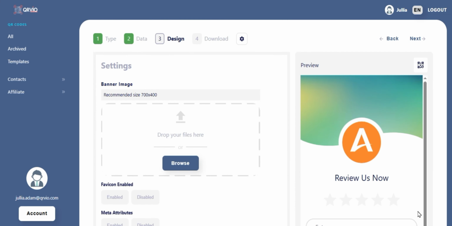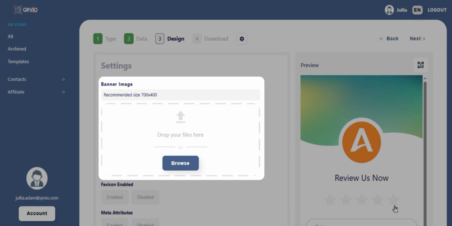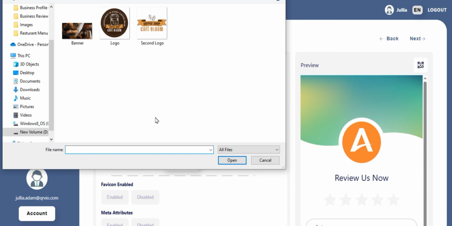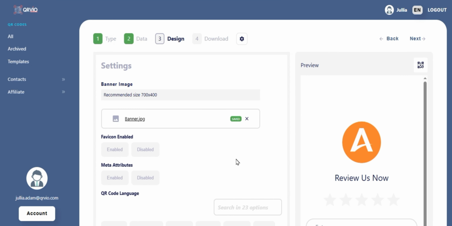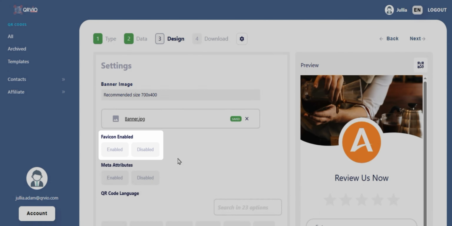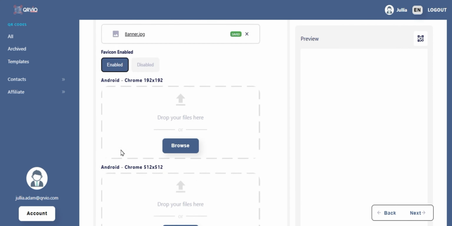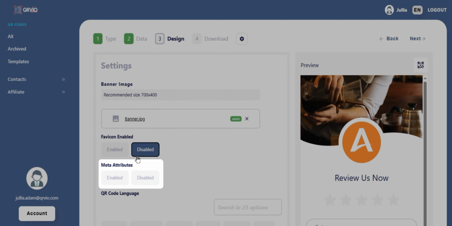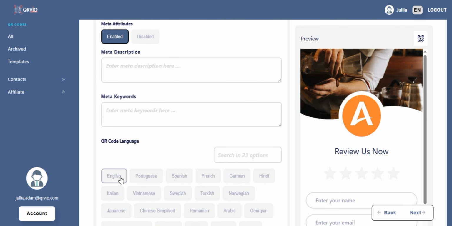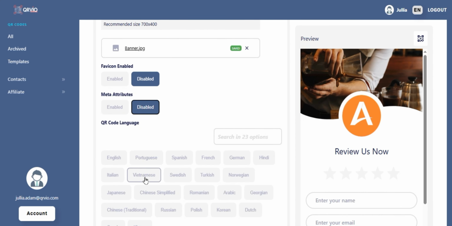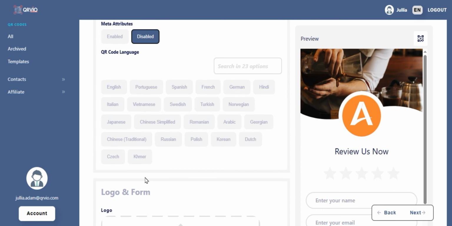Here, you can customize your QR code to match your brand. Start by adding a banner image and editing the favicon if needed. You can also enable meta attributes to enhance your business's online presence. Don't forget to set the QR code language to ensure it reaches your target audience effectively.